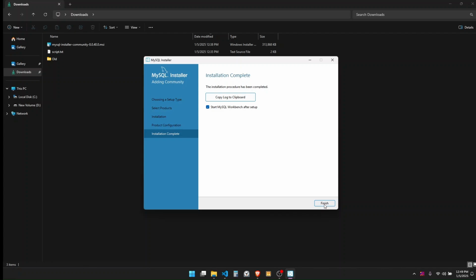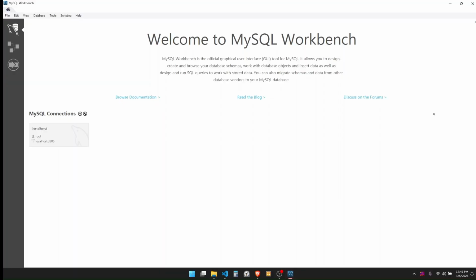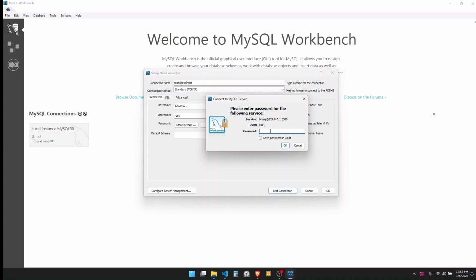Press the finish button, and MySQL Workbench will open. Here you can find the local instance with the username root. If you don't have this option, you can add the root user using this connection. So I'm going to name this connection root@localhost, and then I will press this test button and enter the password for the root user.